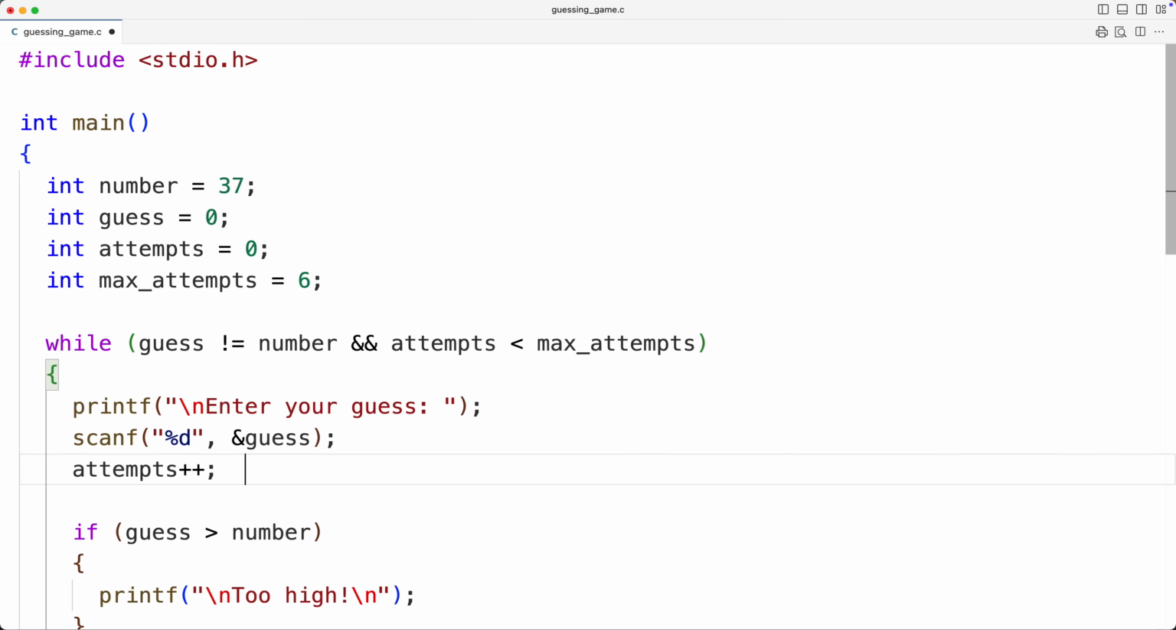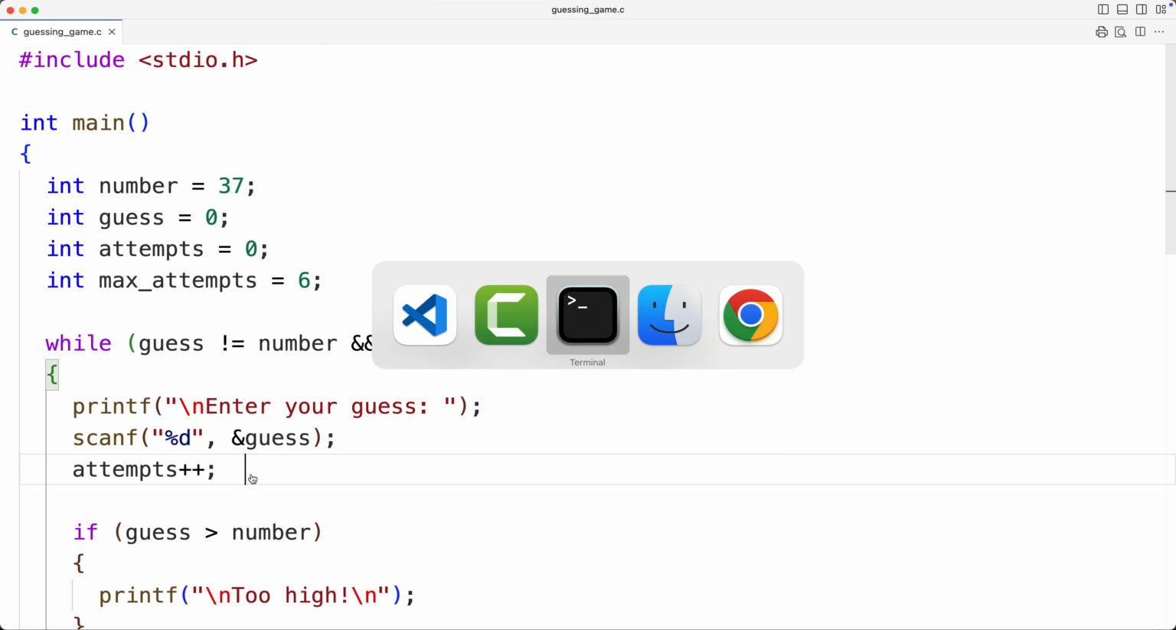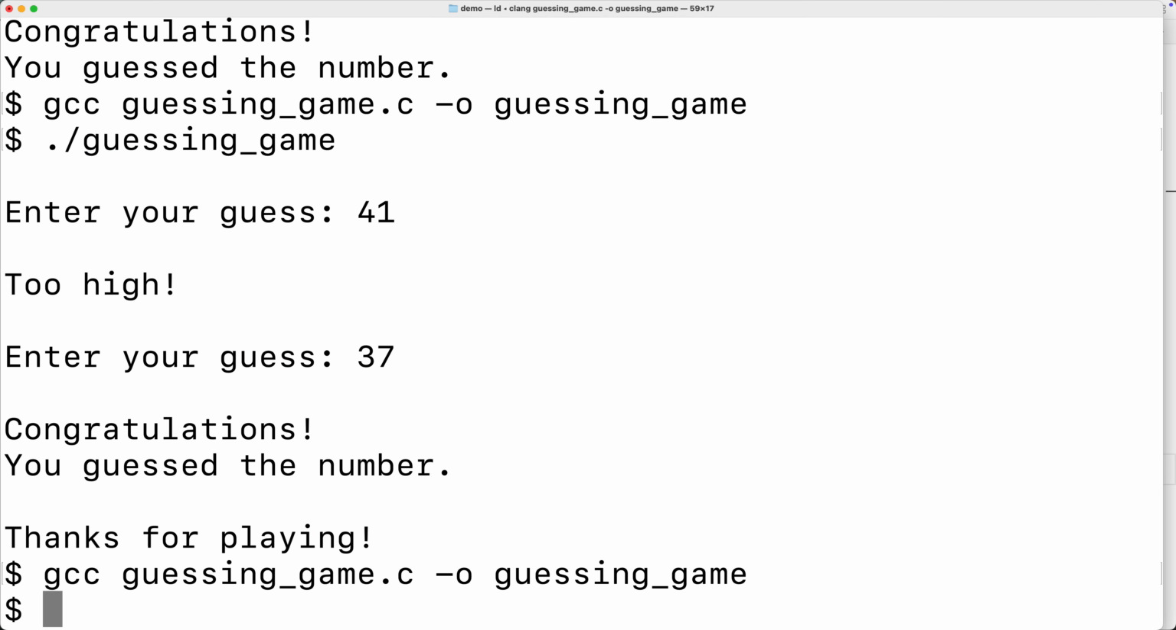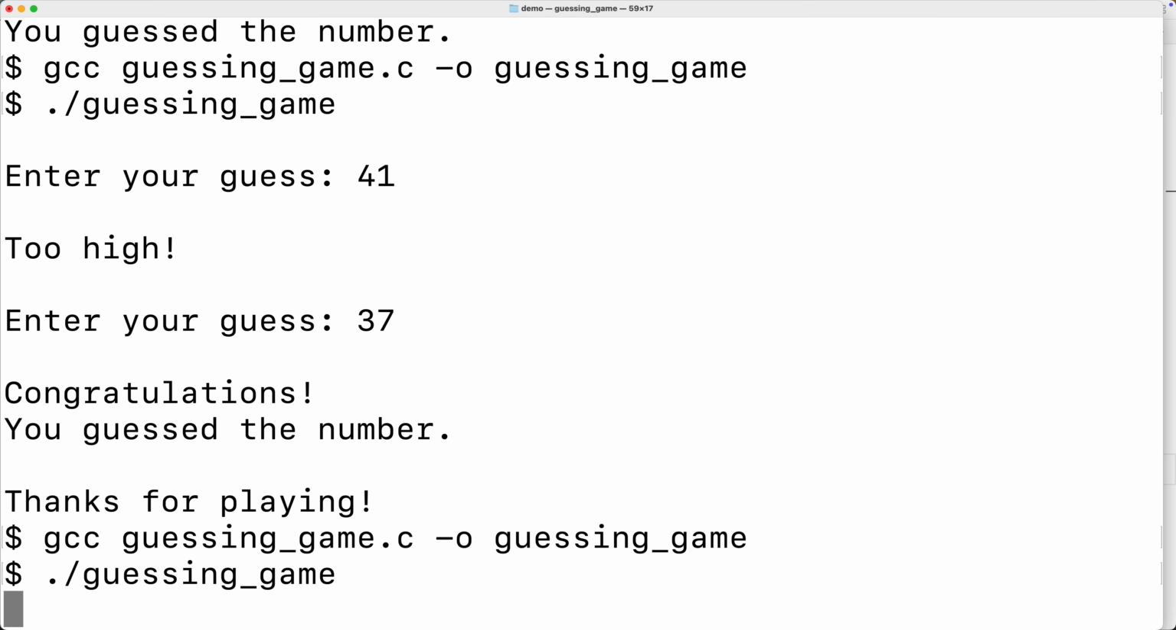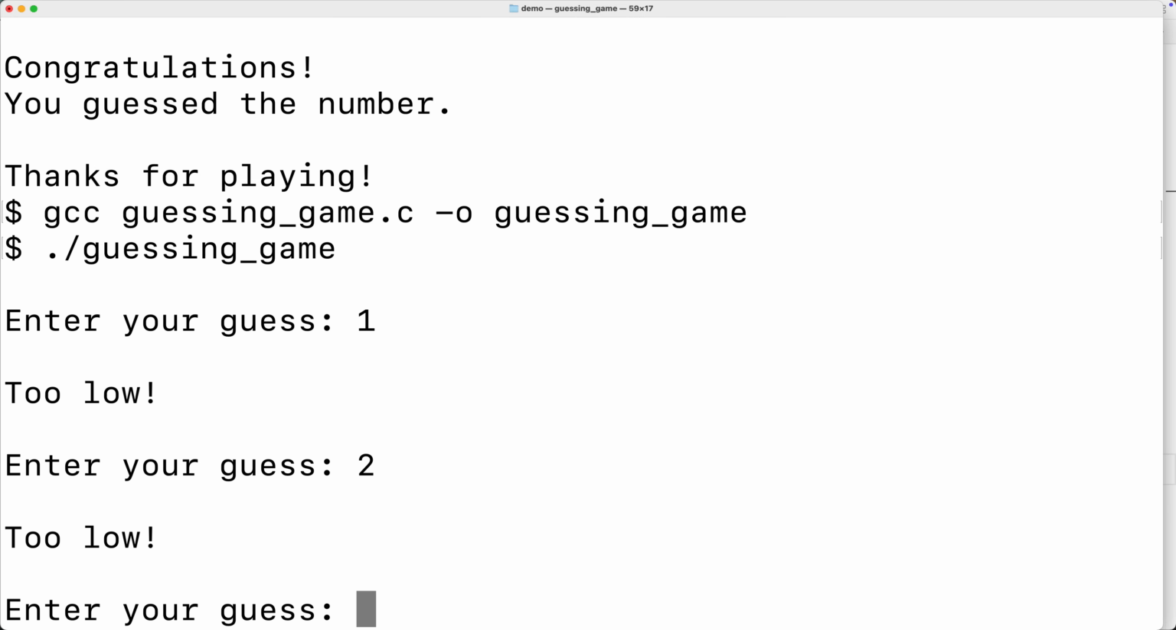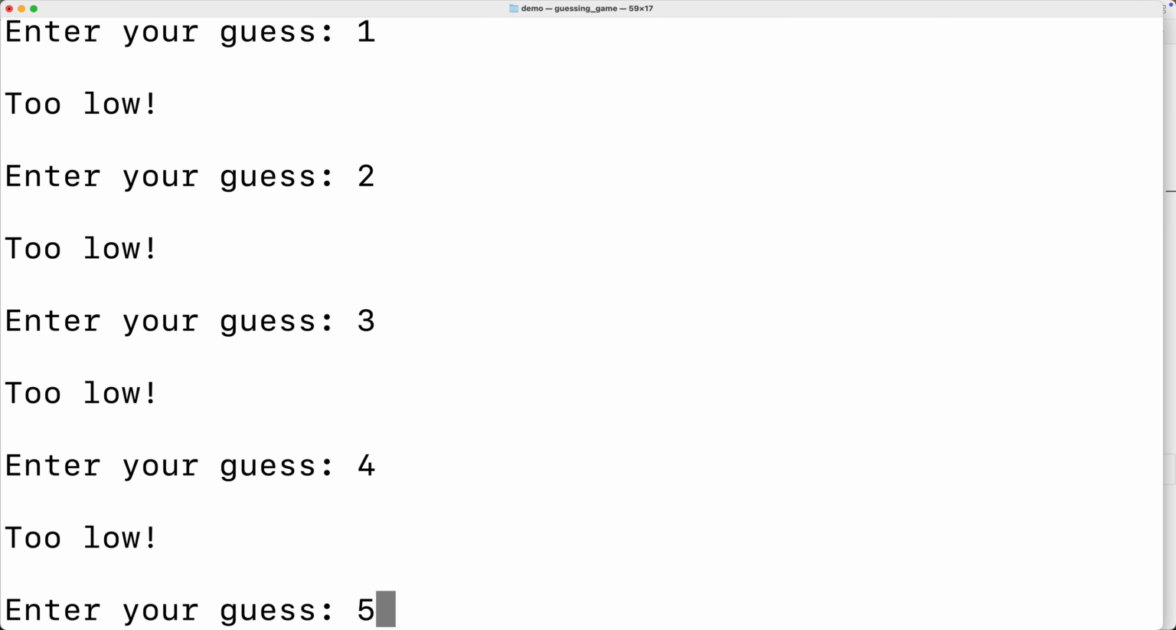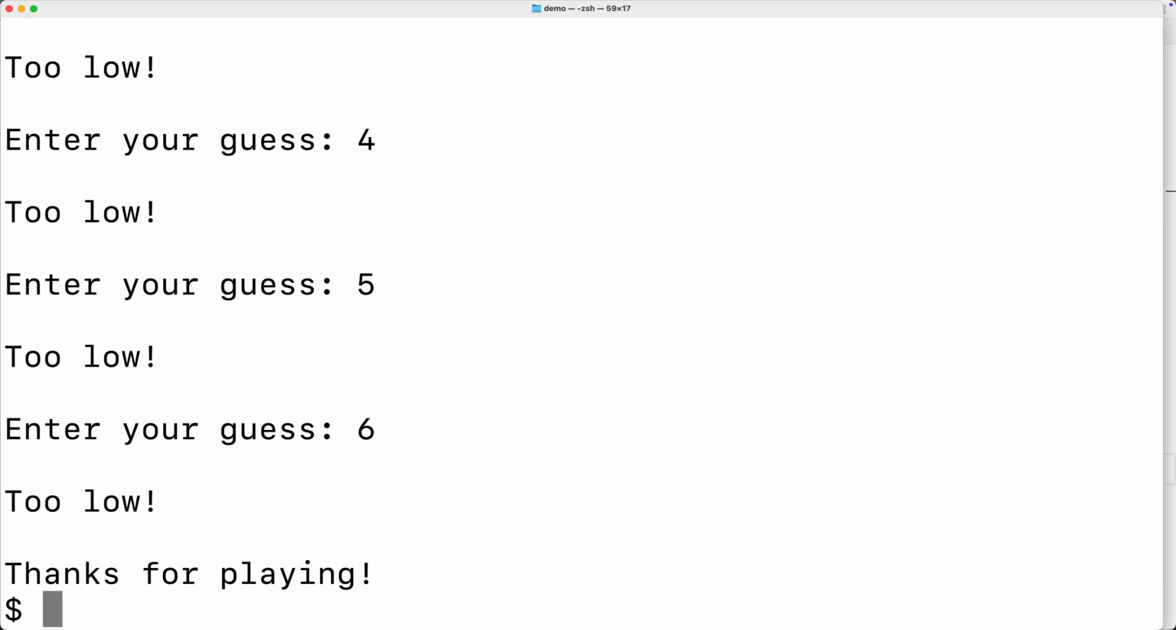Let's save the program and compile it and try it out. So we'll compile it and we'll run it, and I'll enter in 1, 2, 3, 4, 5, 6. And now we see the user does have 6 guess attempts total before the game stops.